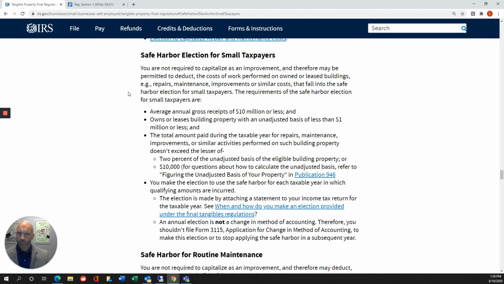I'm flipping over to the IRS website and want to run through a quick example for you for the Safe Harbor election for small taxpayers. So first step, we have to identify what costs would be eligible for immediate deduction, and those would be any work performed on owned or leased buildings, repairs, maintenance, improvements, or similar costs. Instead of having to capitalize those, if you qualify for this election, we could deduct them immediately.